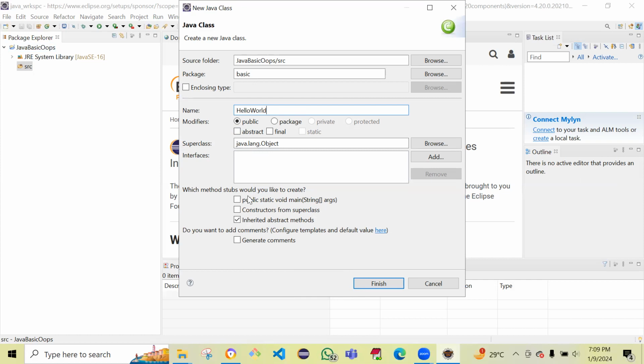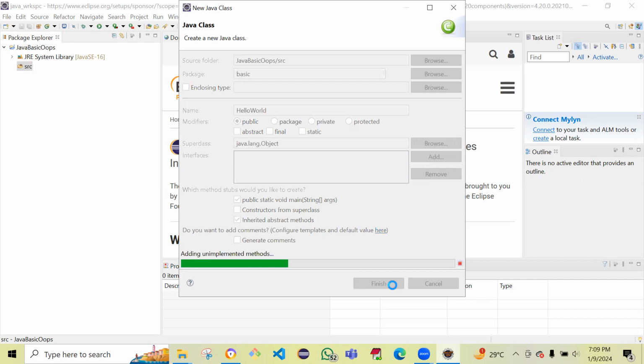And over here, it is asking what method stubs would you like to create. What method stubs means, when it creates a class, it is asking, do you want some functions to be added to that class? So I want to run my program, so just select here that I want to add a main method to it. Check this checkbox. Main is the starting point of your Java program. Main method is where you start running your program. So just select this and say finish.